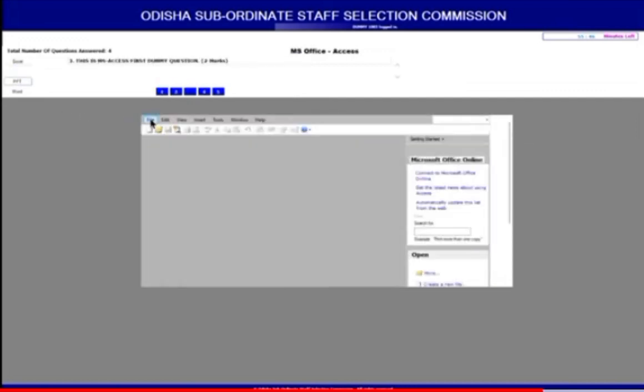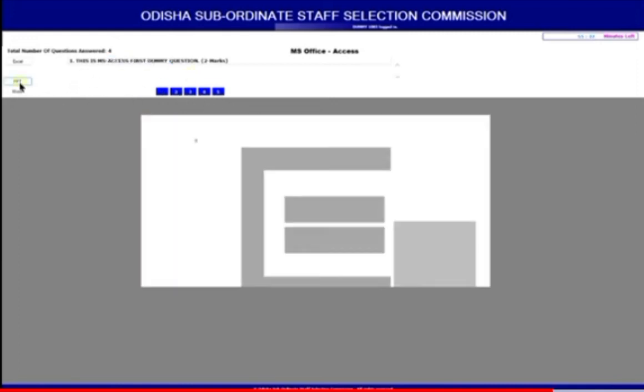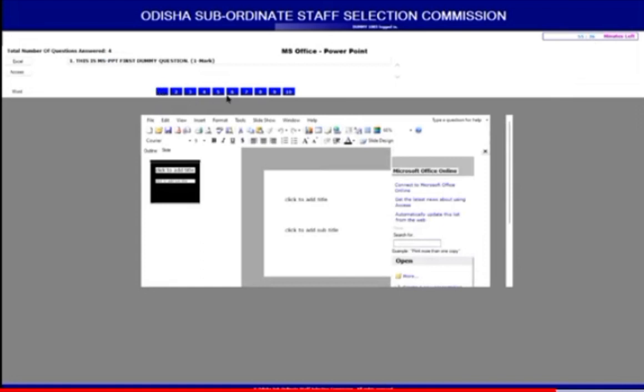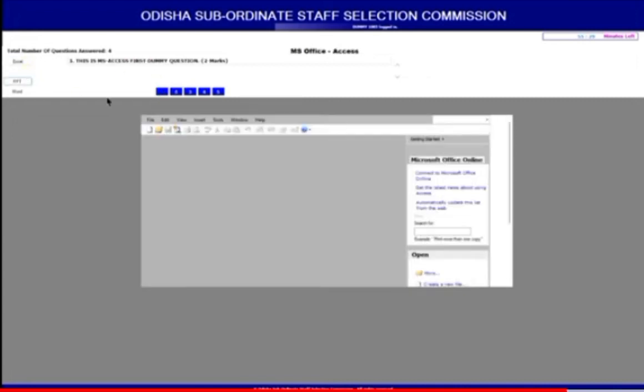Similarly with Access, okay, this is the Access dummy question. You can do anything based on the question. You have 5 questions here, and regarding PPT you have 10 questions here. So first question, second question, like this. Then Excel, Access. So all 4 sections you can access here for the entire 60 minutes of time.